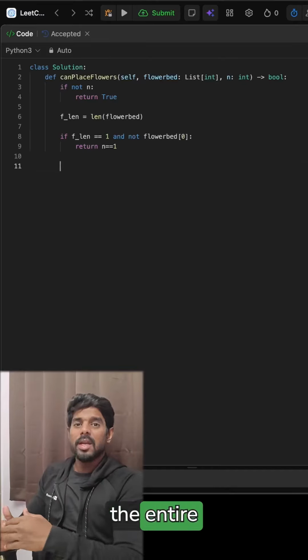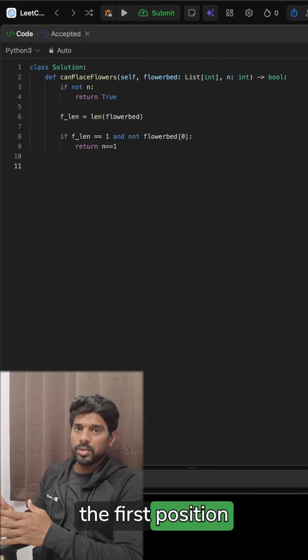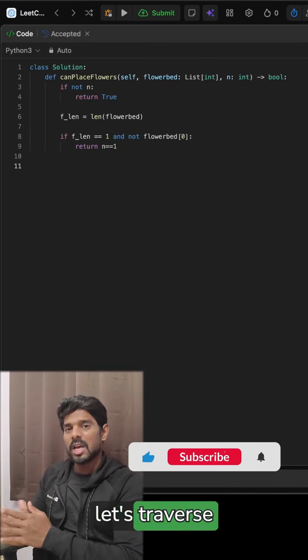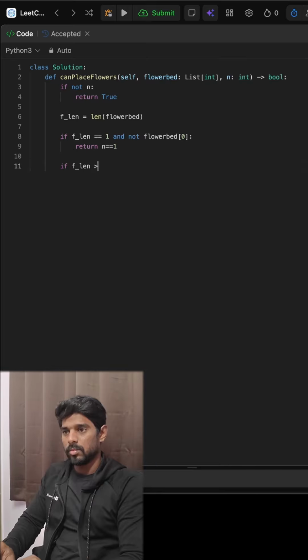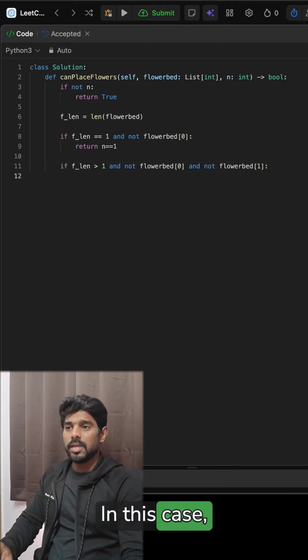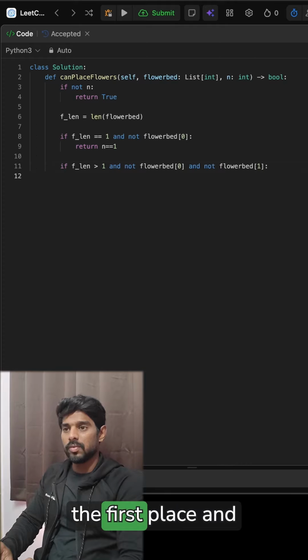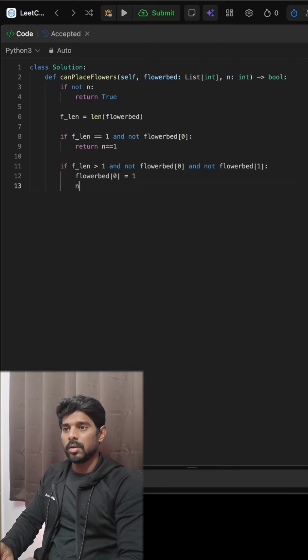Before traversing the entire flower bed, let's handle the first position separately, and then let's traverse the entire flower bed, then handle the last position separately. In this case, we can plant the first flower in the first space, and decrement n.